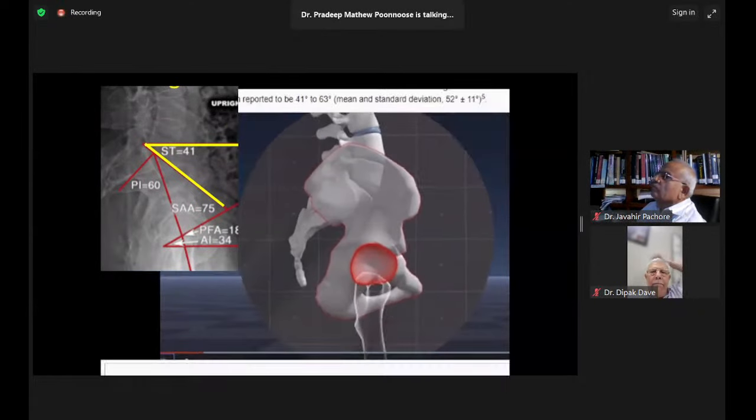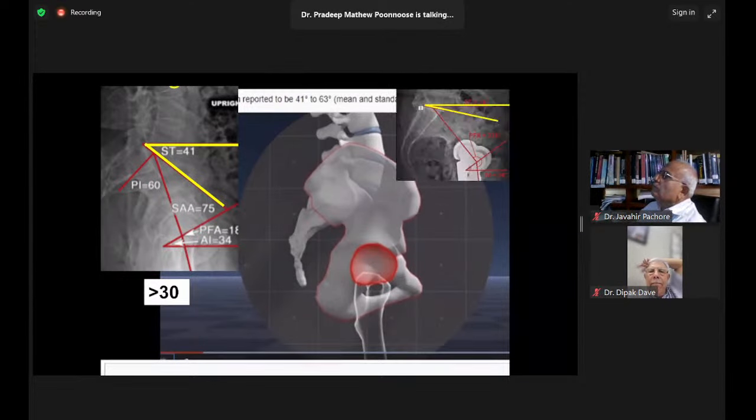So, in fact, if I show you static images, that's a guy standing. And you can see the sacral slope is quite large. It's probably more than 30. But when he starts sitting, the sacral slope decreases. This is in general, not everybody, in general. And it's usually less than 30.